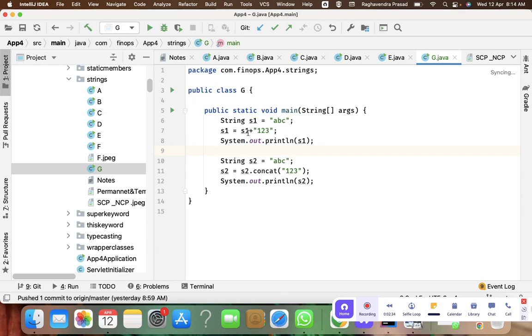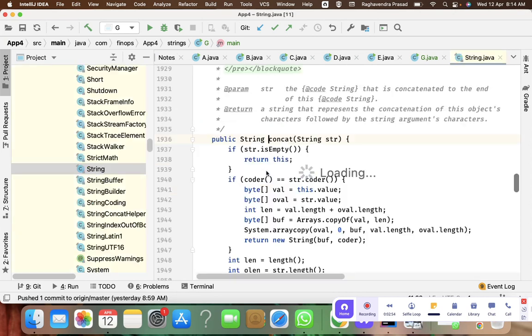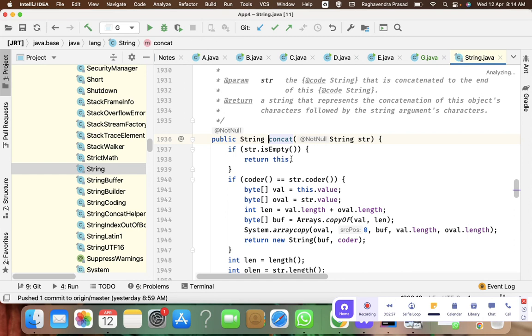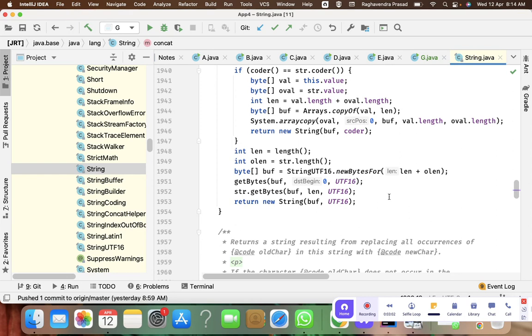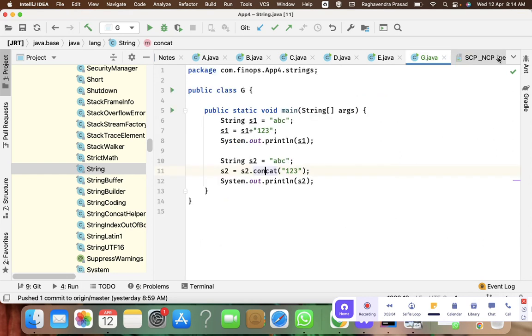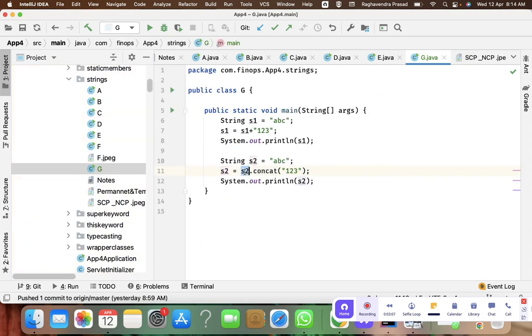if you see here, for combining two different strings we are using the plus symbol. Here, for combining two strings we are using a method called concat. Concat is nothing but concatenation, which is available in the string class. If you hold control and click on it, you will go to the string class concat method. What it does is it appends the two strings. S2 dot concat of 1, 2, 3.